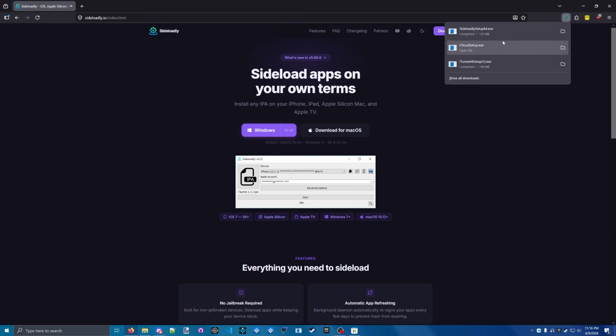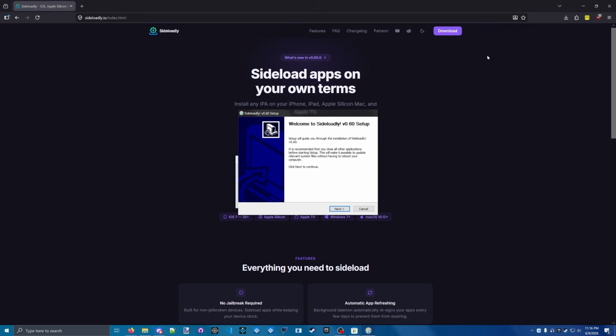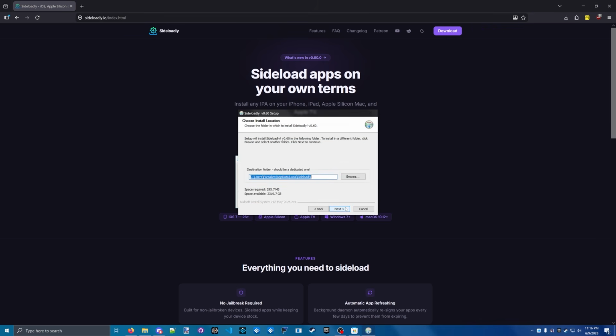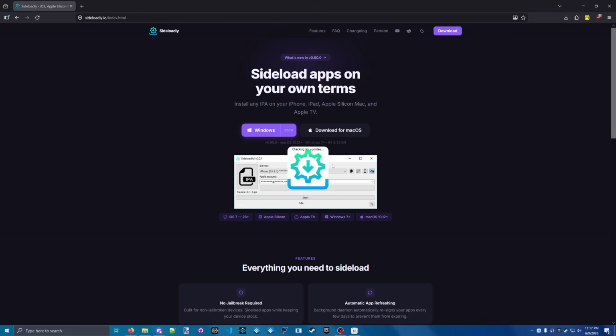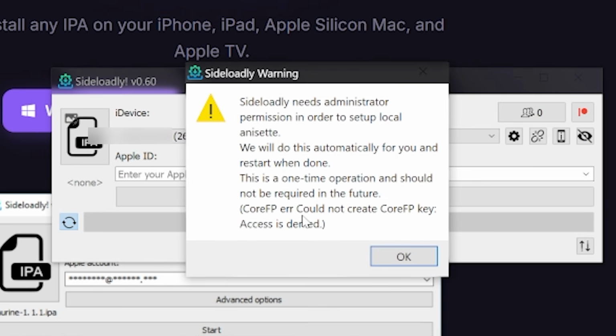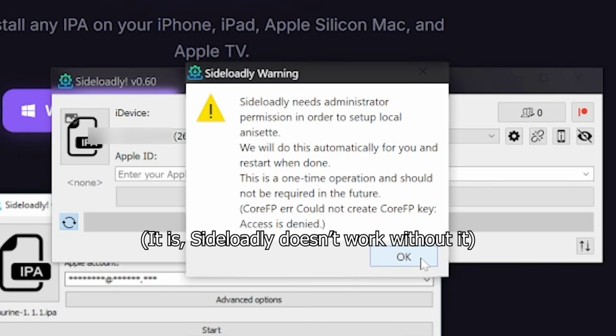Alright, once that's done, you're going to click that, and it's going to start installing sideloading. Sweet. Now, I don't need a desktop shortcut, but I do want to run sideloading. It needs administrator permission in order to set up local aniset. That's just, I think that's something that sideloading just needs.